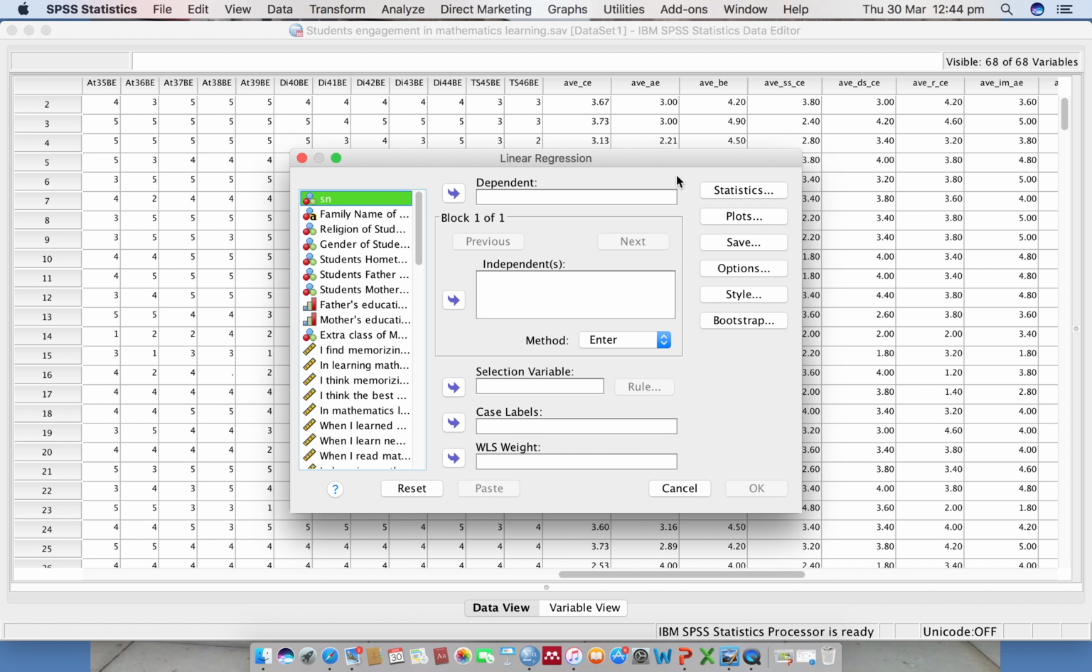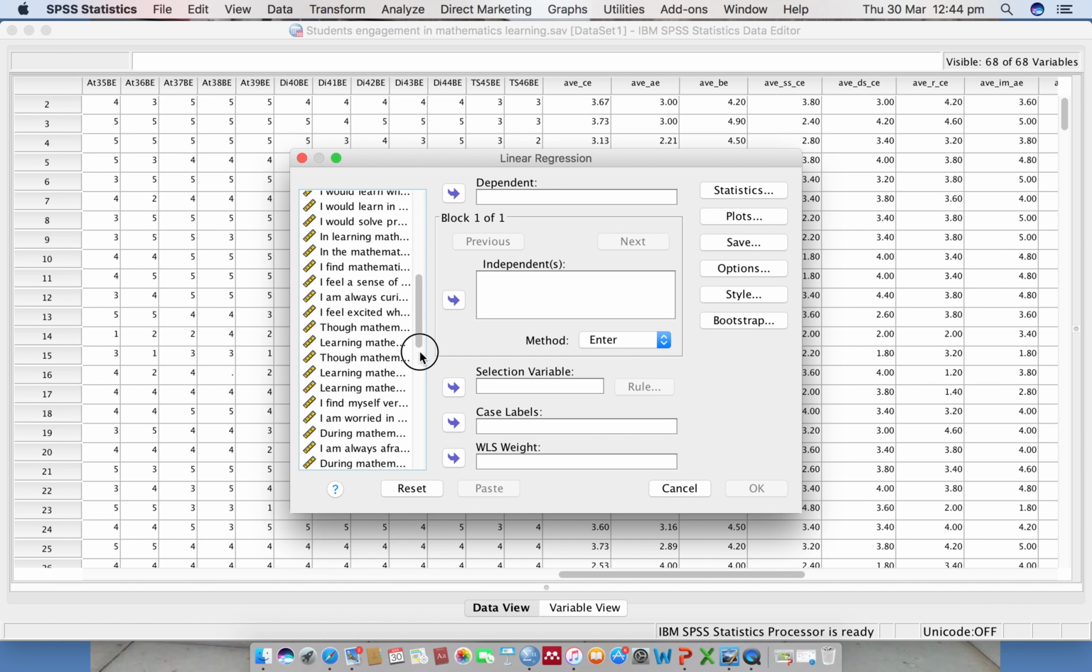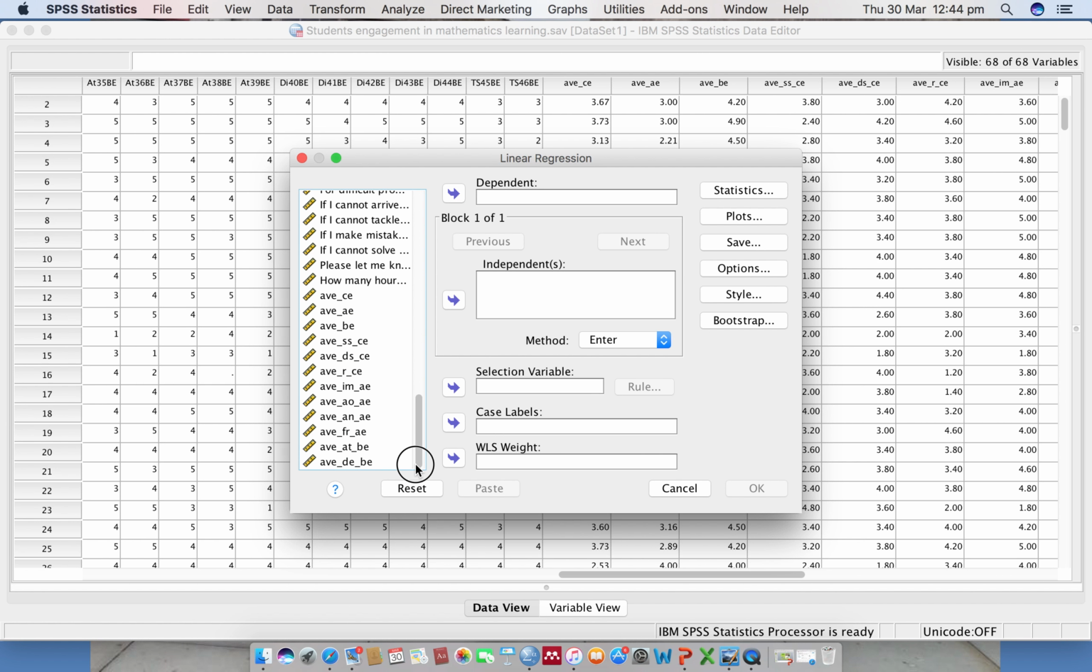For regression analysis, we need two types of variables: one is the dependent variable, and the other is the independent variable. I am doing research on the engagement of students, and I have three types of engagement: cognitive engagement, affective engagement, and behavioral engagement. Now I want to check how much percentage of cognitive engagement is accounted for by the other engagement.